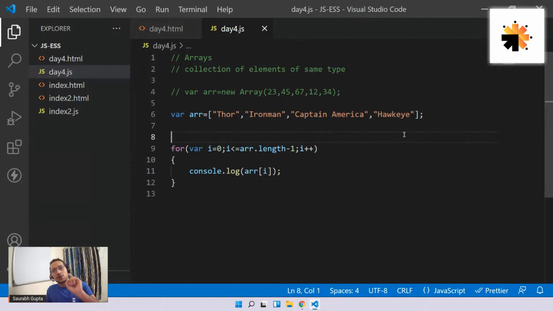Now, I'll show you one more way of looping through the array, if you don't want to go like this.